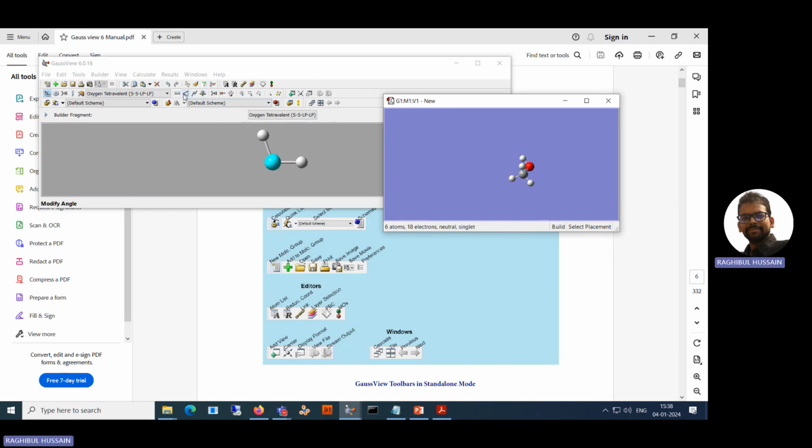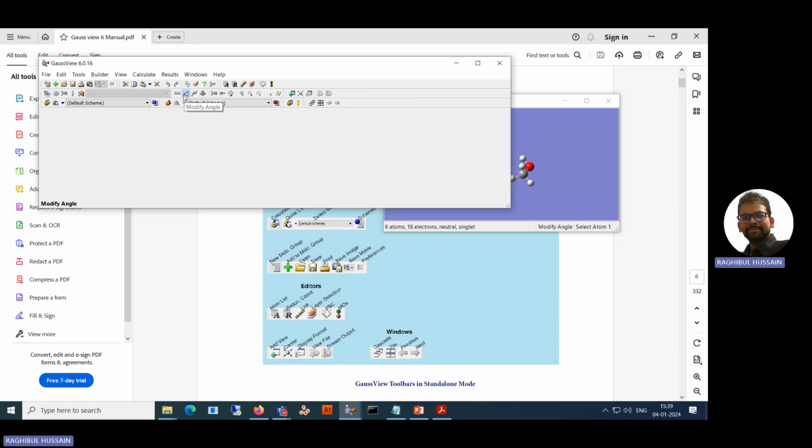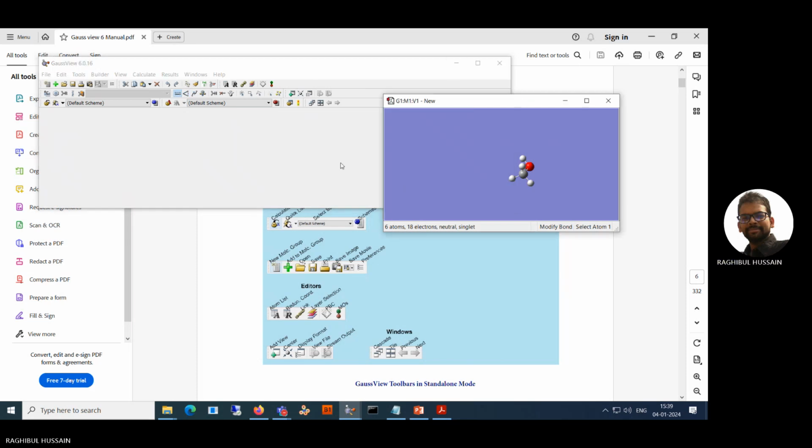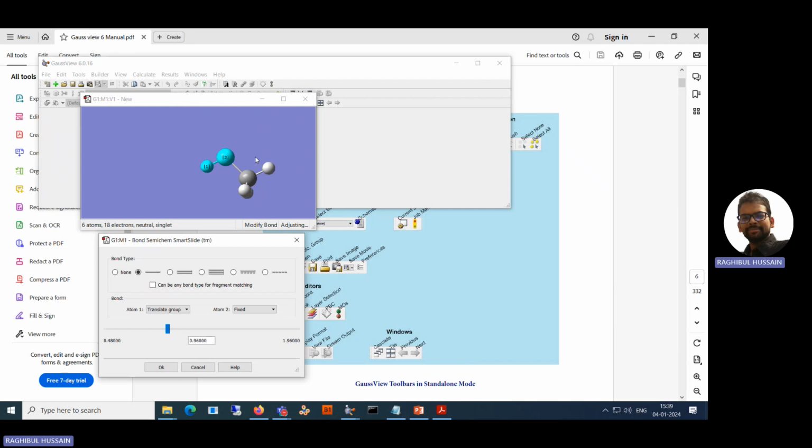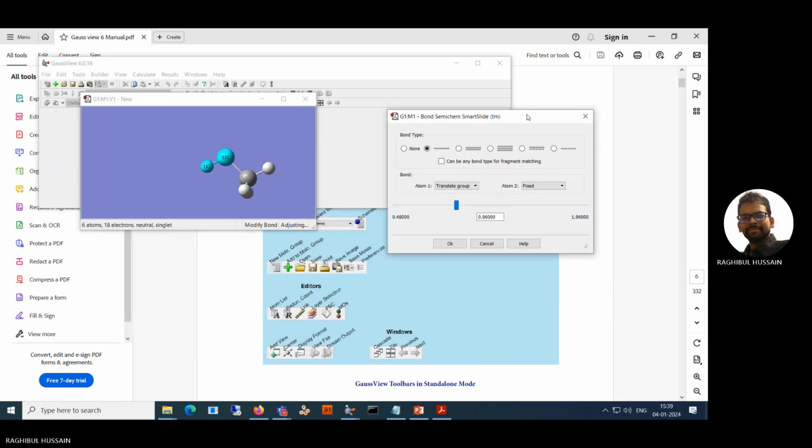We already discussed the bond angle part, that is, how to check the bond angle between three atoms. Also the bond length part. Select this bond length part. You can zoom out using the cursor, and this OH bond is 0.96, right? Everyone is there up to this section.